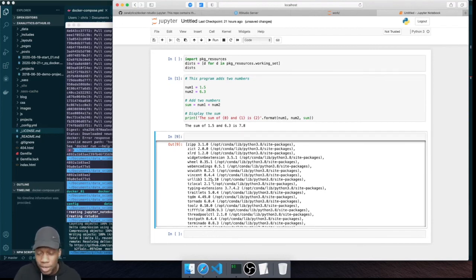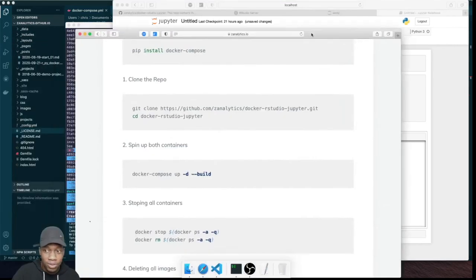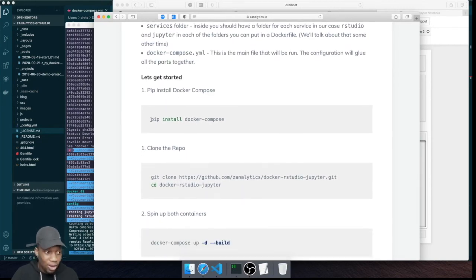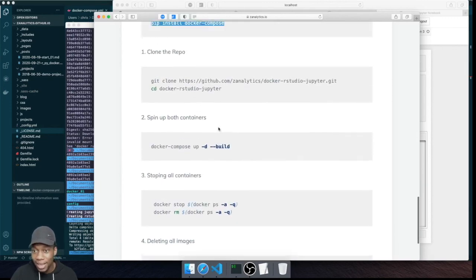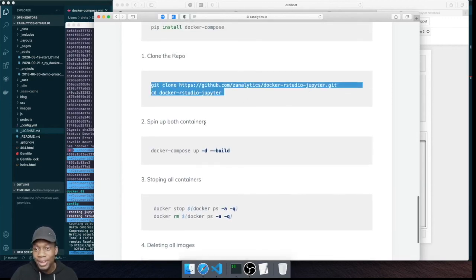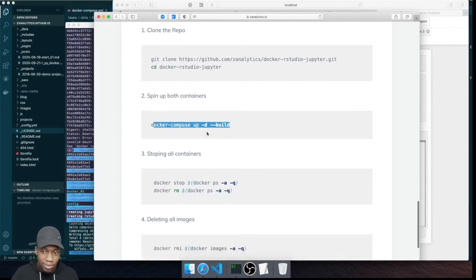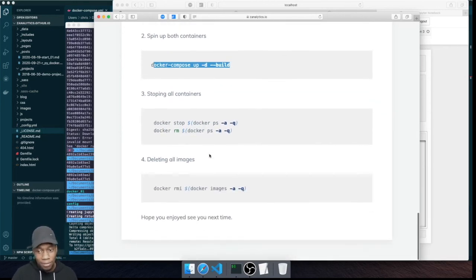So really and truly, if you're like, I don't care about this Docker stuff, I just want to run RStudio and Jupyter Notebook, all you have to do is go to the blog and install Docker, pip install Docker Compose, and clone this repo, and obviously put your data in the data folder, and then you can get started. One of the things to remember as well, if you want to stop, it's just that command there. This does it for all of them.